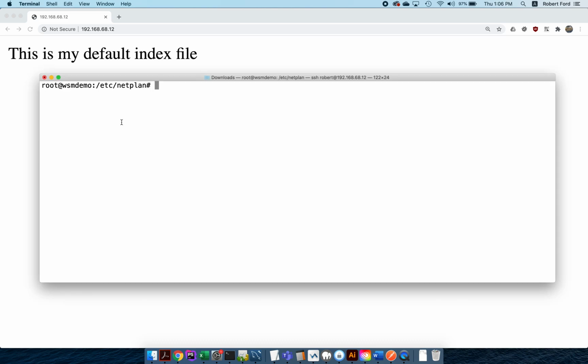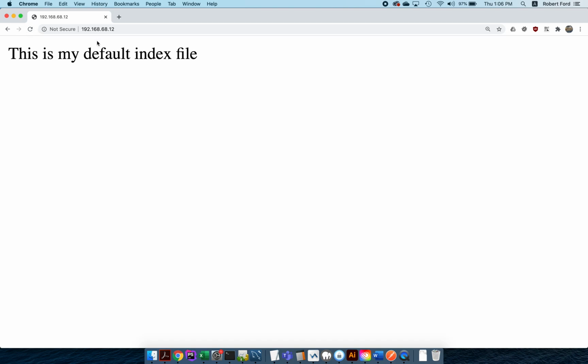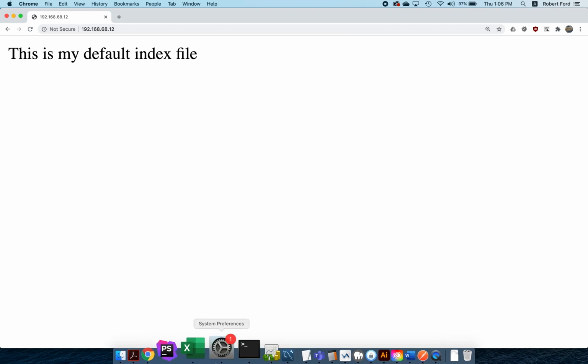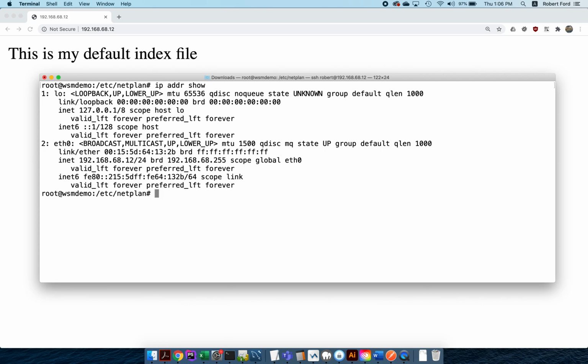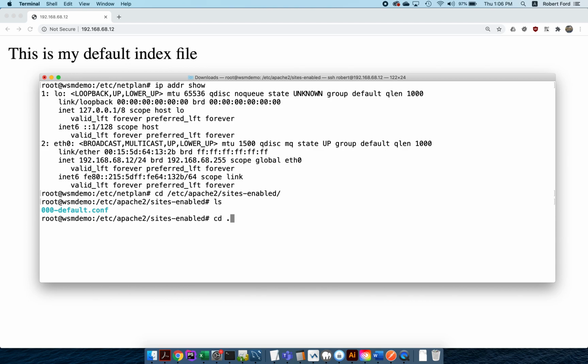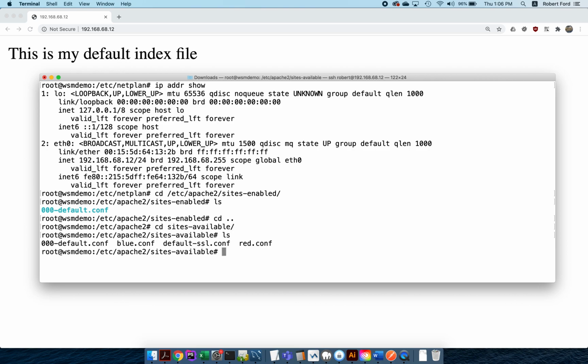Okay, so first of all, to begin with, you can see that I've already got this page loaded up back here, my 192.168.68.12. And ip addr show, you can see right now that my eth0, my one and only network adapter, has exactly one IP address. The second thing that I've done, which I will show you first before we get to anything else, is to show you the Apache2 sites-enabled folder. And right now there's only one thing enabled. And if you remember, inside my sites-available, I've also got something called red and something called blue.